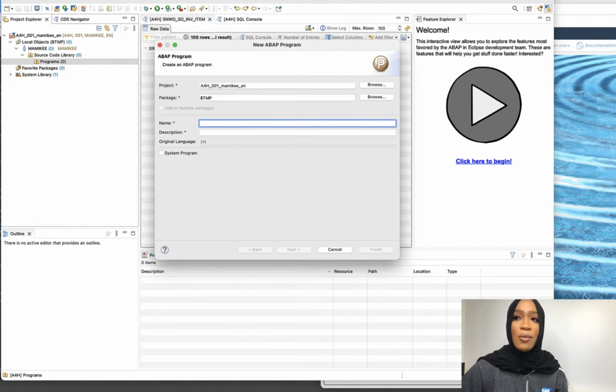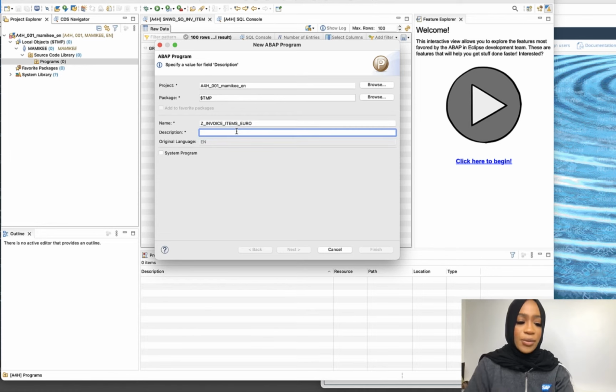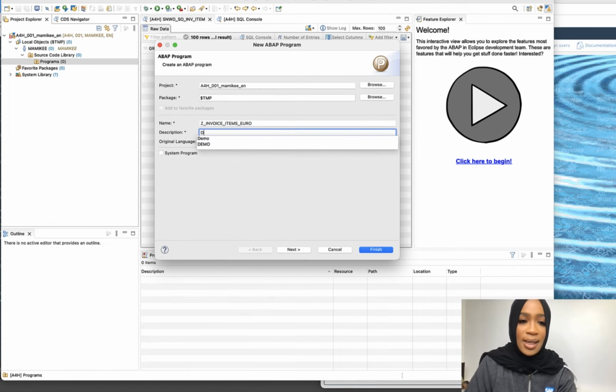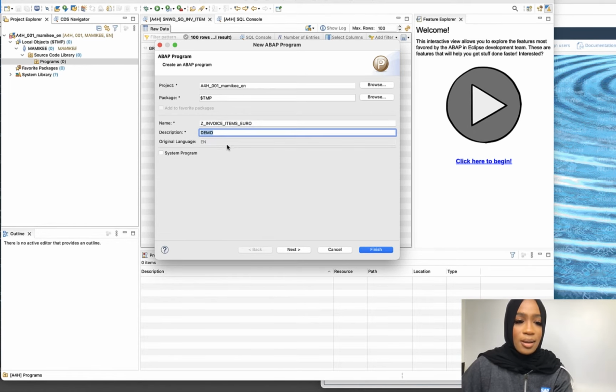When we create a new ABAP program, it's important to know that the program name must adhere to the customer naming convention, meaning that here we must begin the name with a Z. So we're going to put in our name, which is going to be Z invoice items euro. And then for the description, we're going to place it as demo. Make sure that you leave the system program unchecked and just click finish.